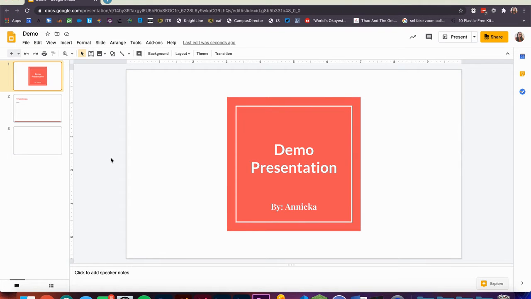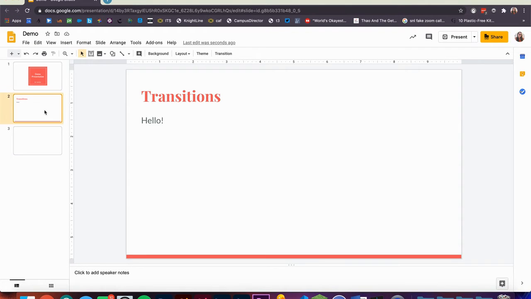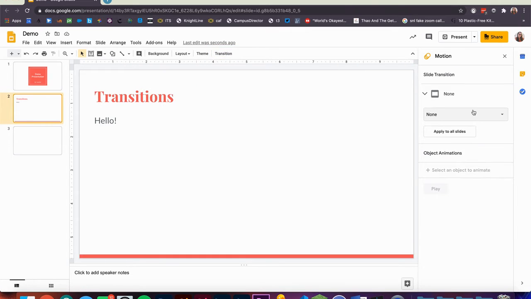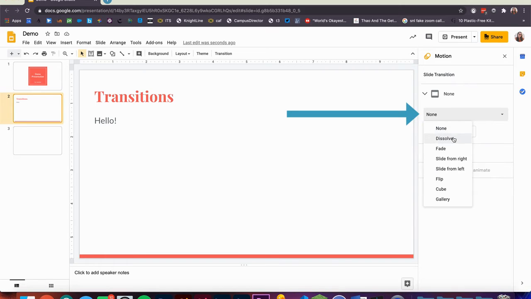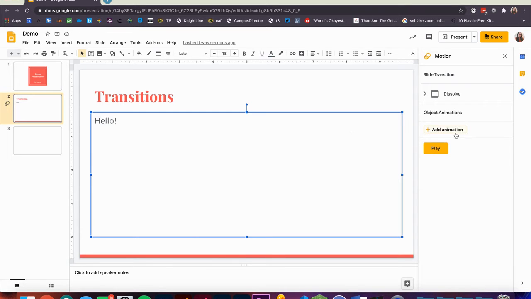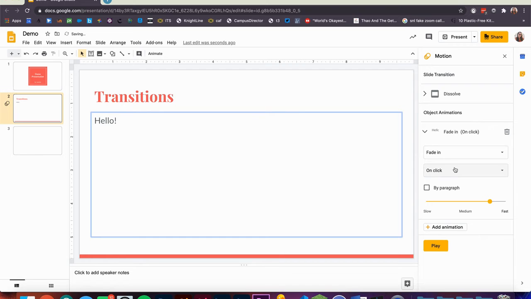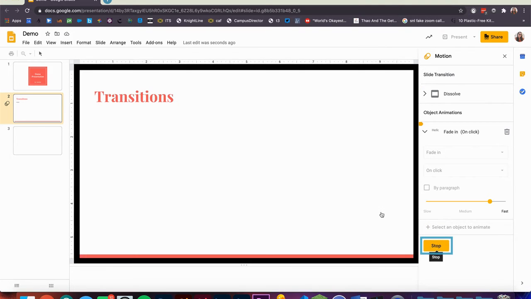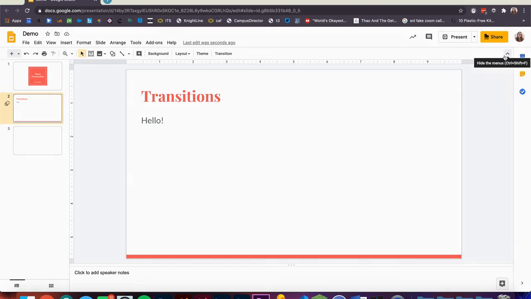To add transitions to your presentation, navigate to the slide you'd like to put a transition. Once you're there, click Transition. From here, you can select the type of transition and how fast you'd like it to play. You can also select objects on the slide and animate them as well. To preview the transitions on your slide, press play. Once you have the transition you desire, you can close this window by clicking X.